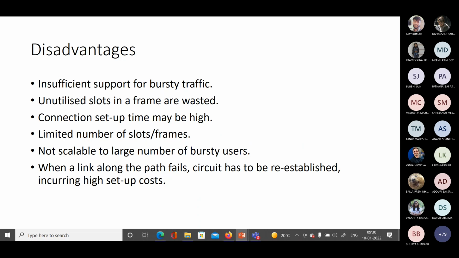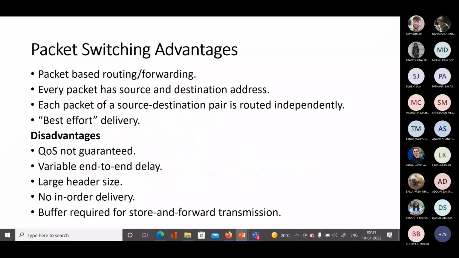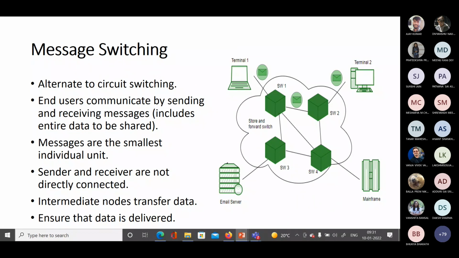Disadvantages and all we have already studied, so I'll not get much into this part. Let me just get to the next part of it. We have already studied this. I will anyway share the slides with you. So let me get to the part where we actually want to see what is next. All right, so this is actually not next.